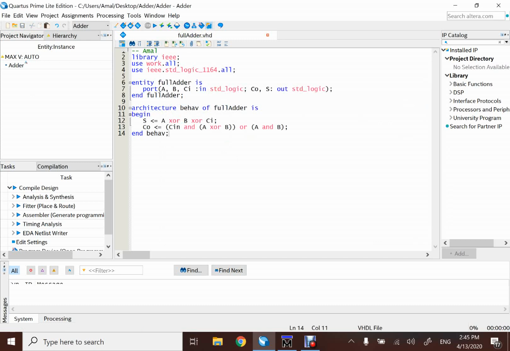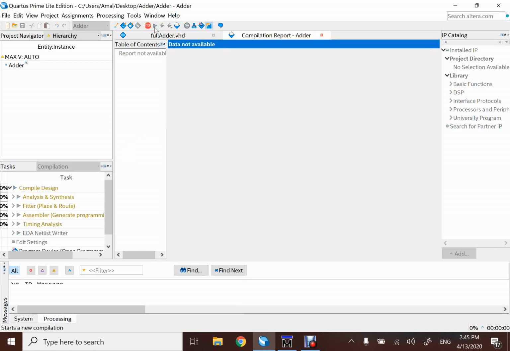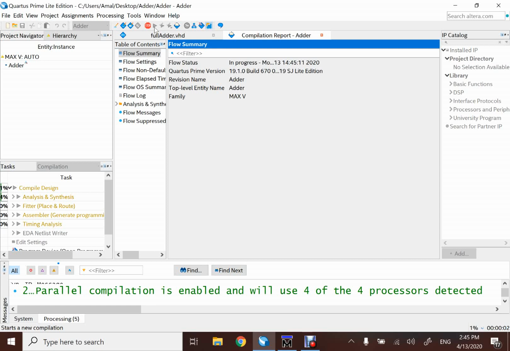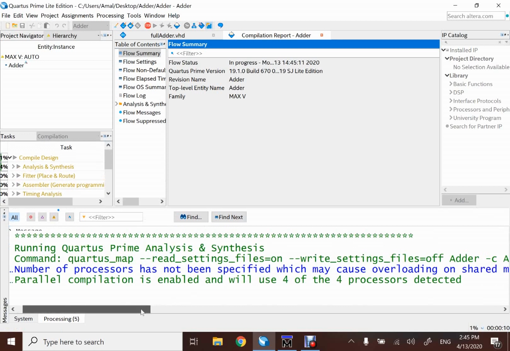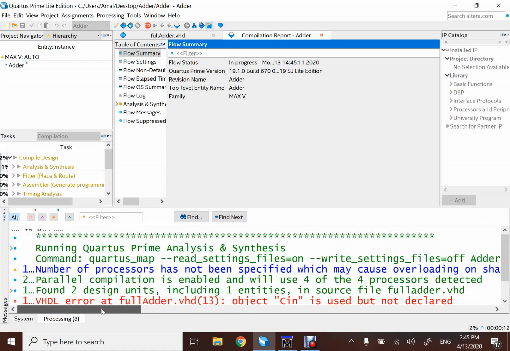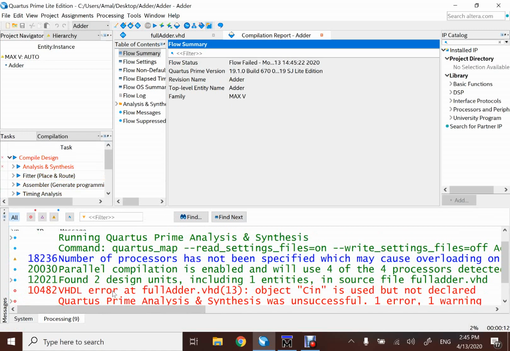I can start continuing with the rest of the files that I need to define, but just to be safe, what I'm gonna do is compile this file first, just to make sure that it is error-free. You will read all the messages here. See, I have one error.